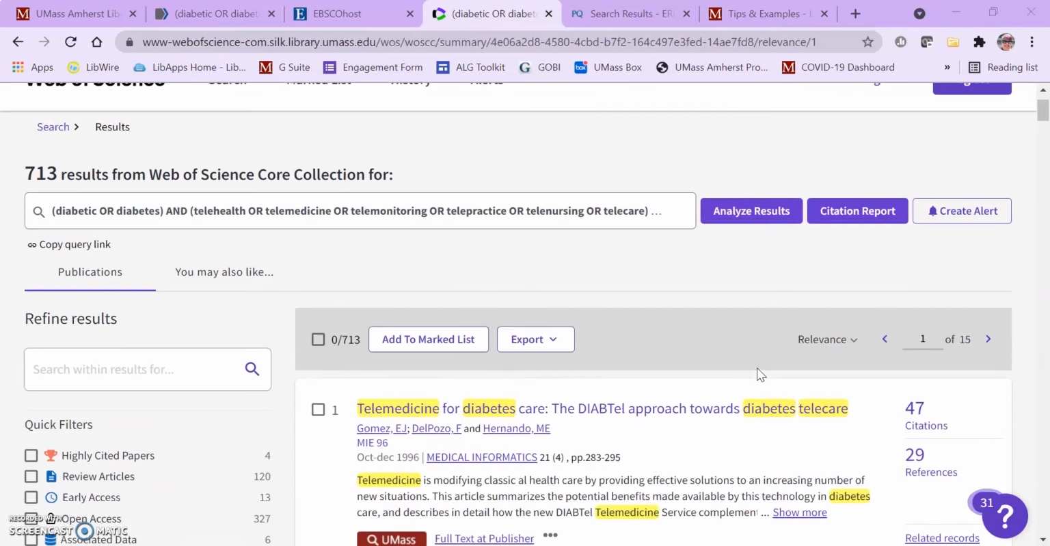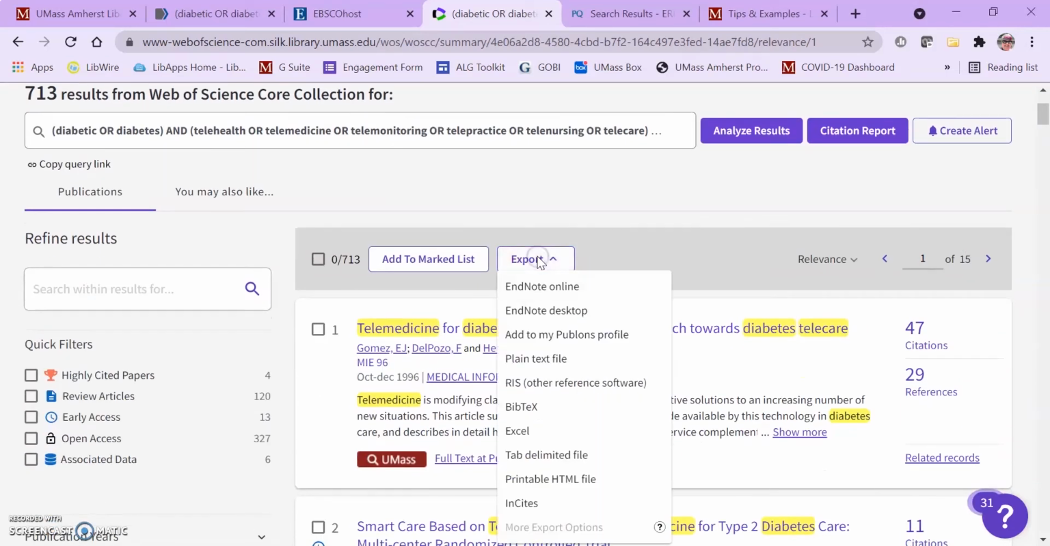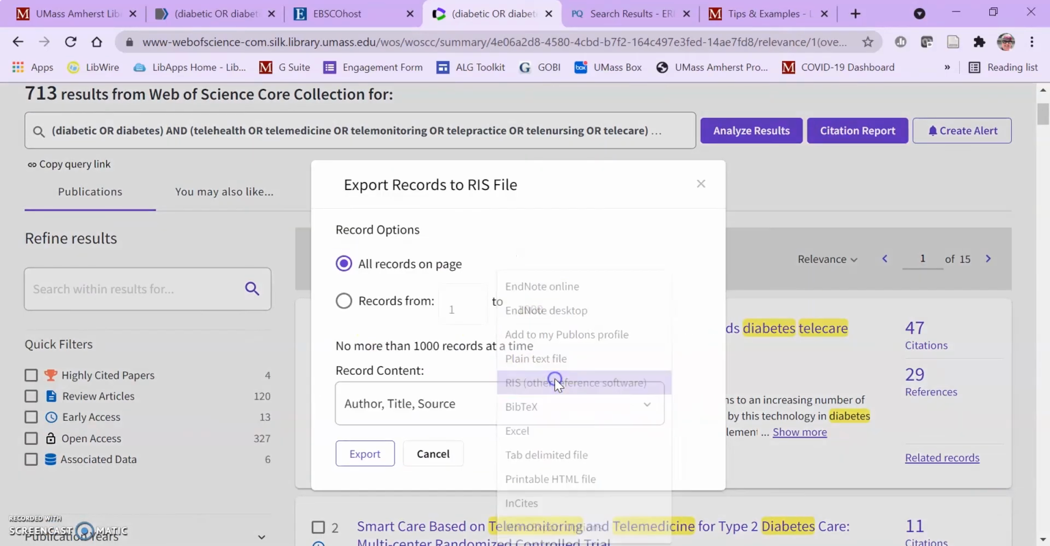Next up is Web of Science. Again, I've already done my search. I'm just going to go to Export and then RIS. And in this case, I can do all of my records at one time.